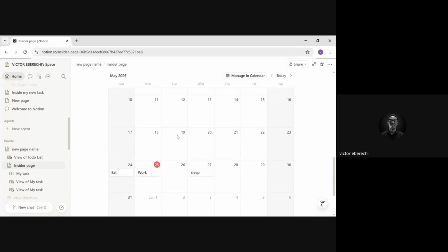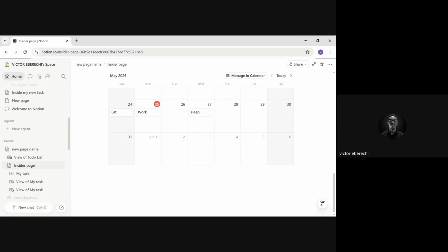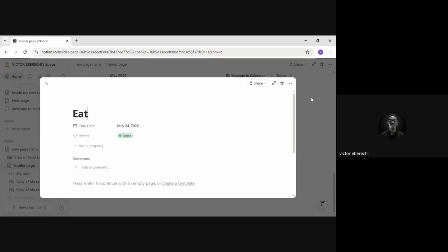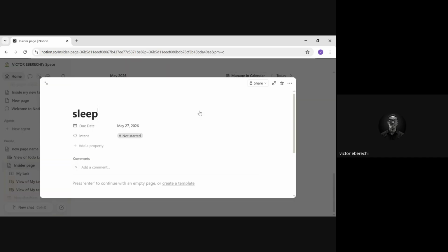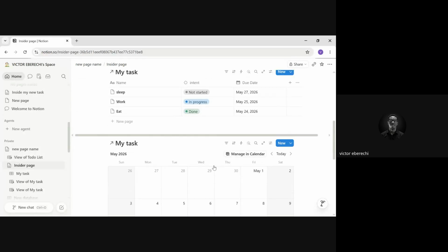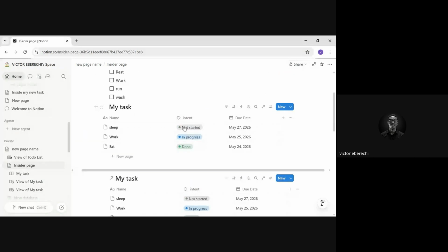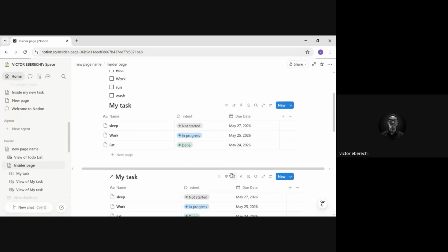Okay. So you can see that now that we've done it, I have this task here already existing. I have eat, it takes me to the eat activity. I have work, takes me to the work activity. Then I have sleep, it takes me to the sleep activity. So now you see that we've created the database, my task, and we can begin to view or extract the data from all of this.